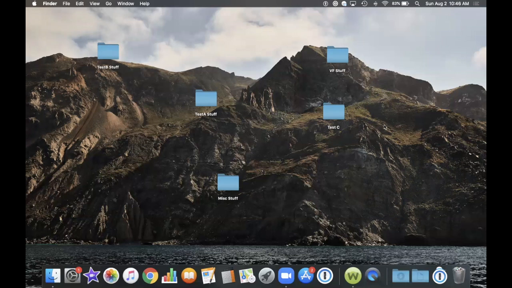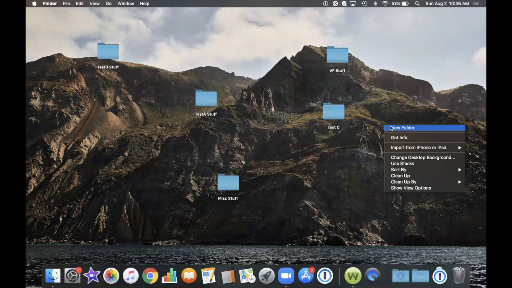Do a right mouse click to open up the window again. The next option is import from iPhone or iPad. You can see the choices are grayed out right now. If I had an iPhone or an iPad connected on one of my import ports on my computer, then I'd have those options available. Next option is change desktop background.